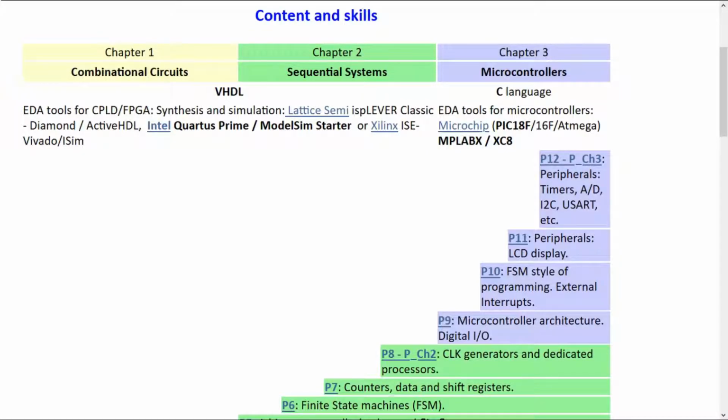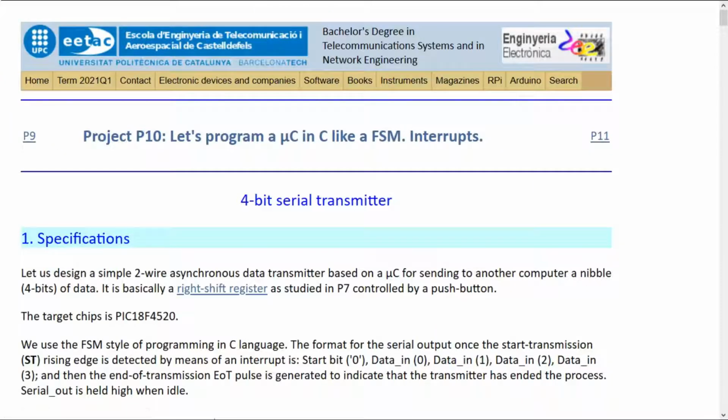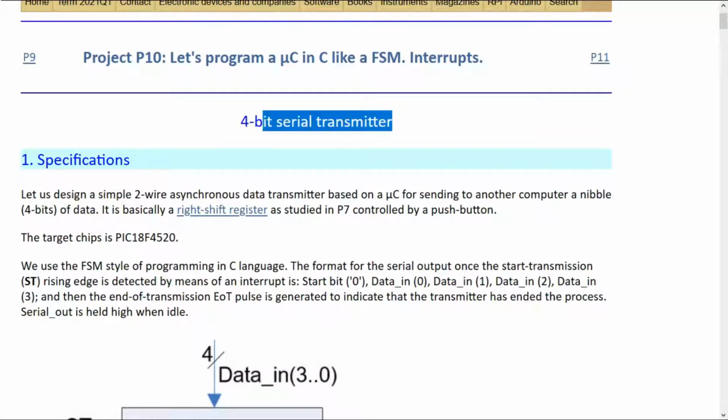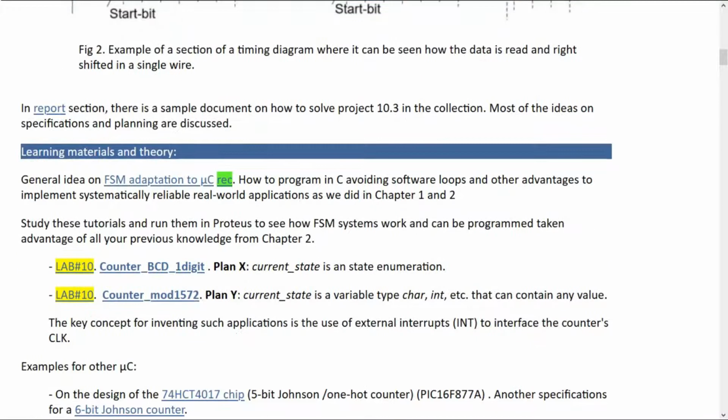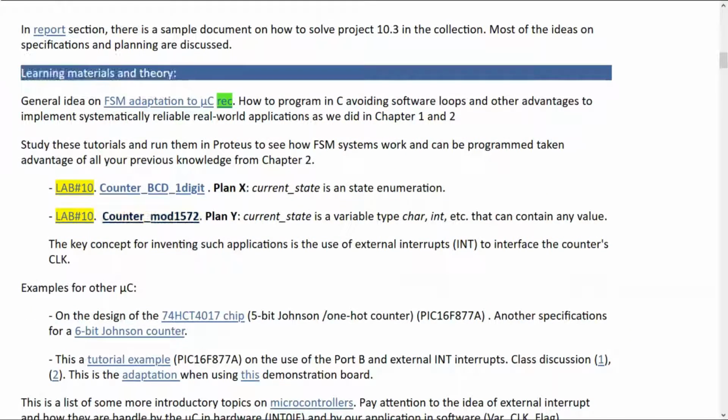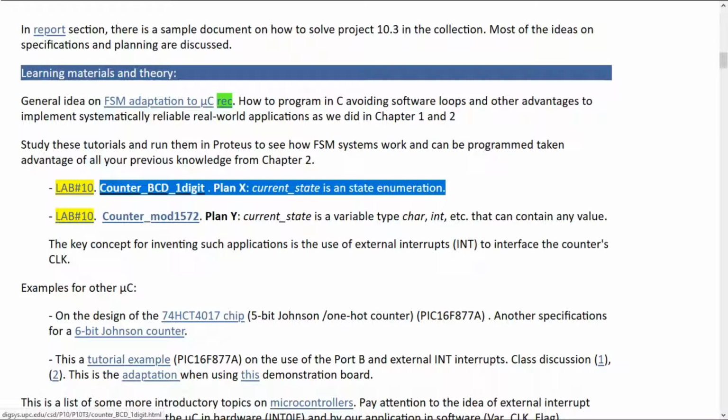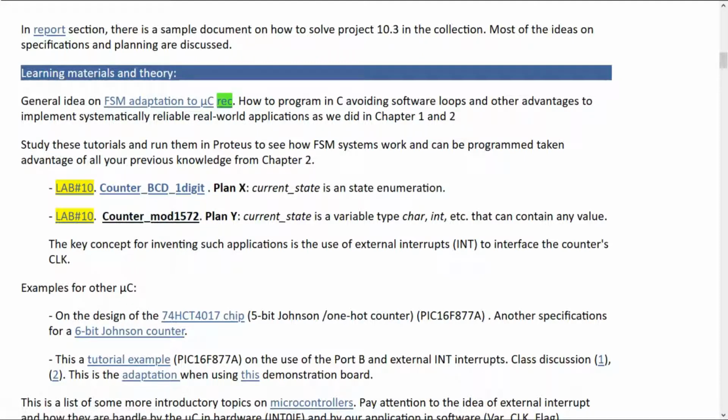Okay, so there is the other example on counters and finite state machines that you can design, using external interrupts and a specific way to organize the software to implement finite state machines. So you can jump to P10, where there is this 4-bit serial transmitter, and then there is the learning material and theory, and here you have what we are talking about. This is the first example that was developed and recorded previously, and this is the other counter. The first one was just a circuit that has only 10 states, so you can enumerate them as in any other finite state machine, but this time you have a lot of states, so you have to take another strategy, like the plan Y, okay?